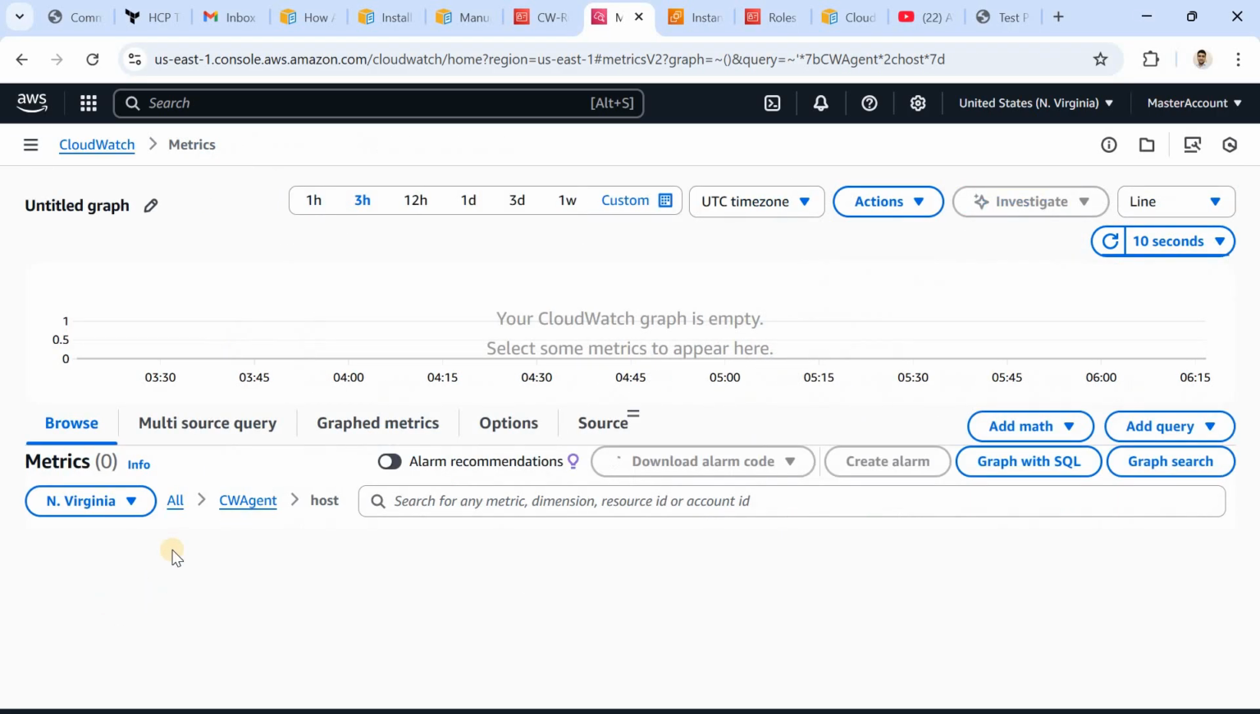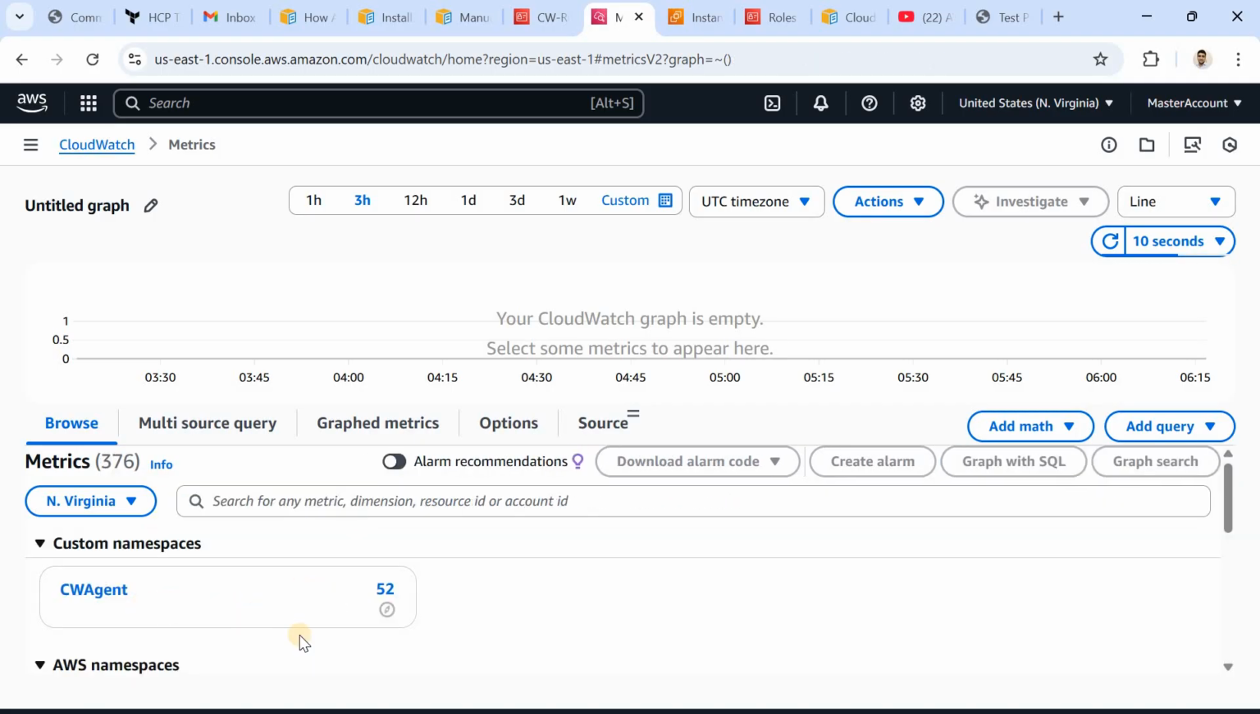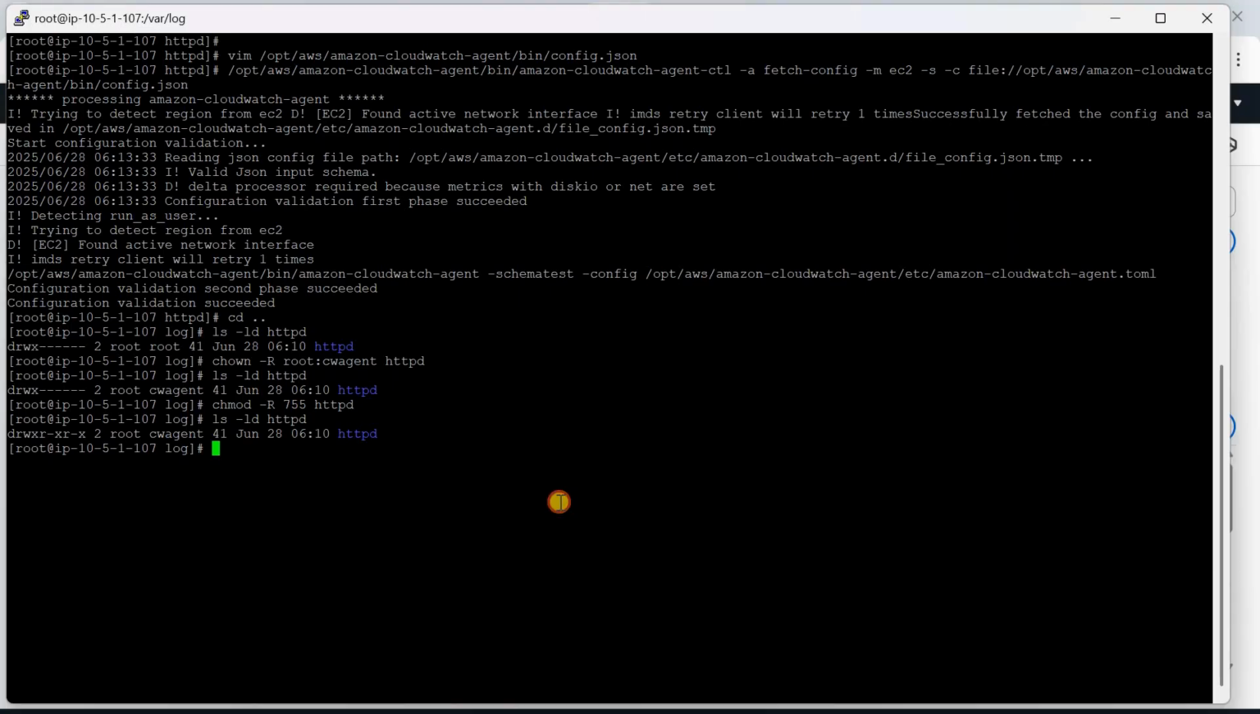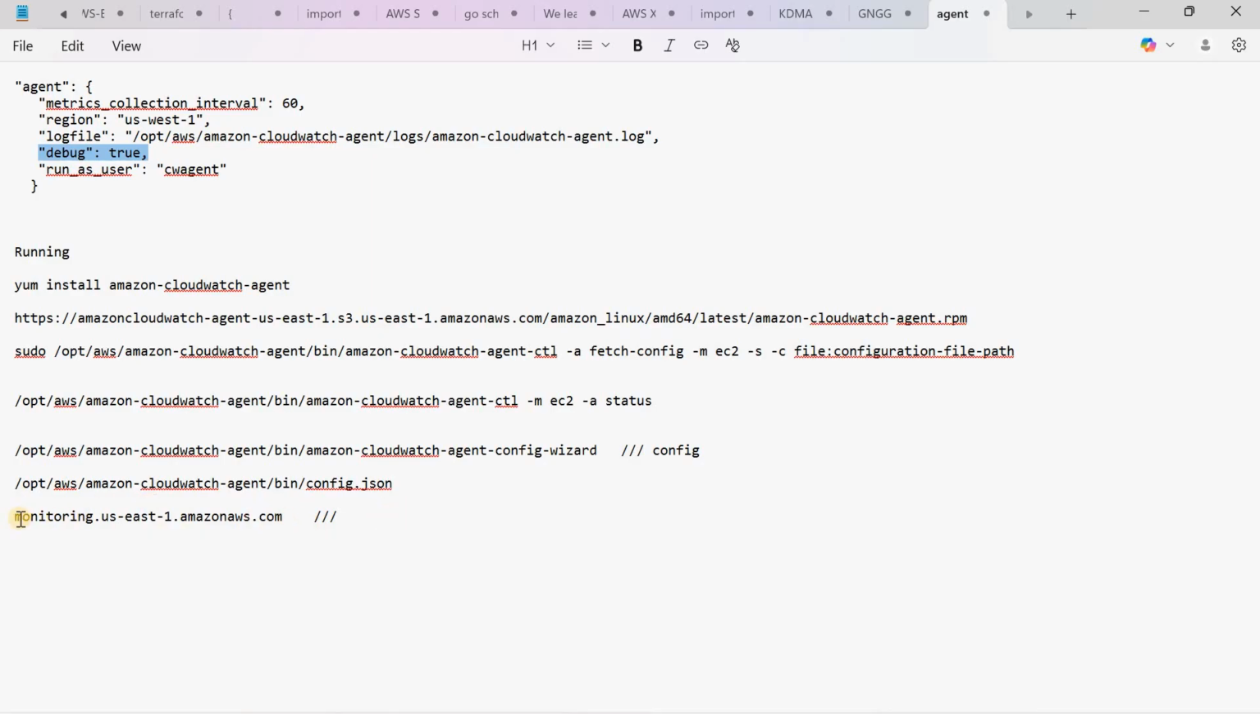are not being pushed here. Okay, this is not coming. Okay, metrics are not coming. So how will you troubleshoot? Okay, so let's go there. We should have some points like the monitoring endpoint, because if your agent metrics are not pushing, that is the monitoring endpoint. You can check your region accordingly.